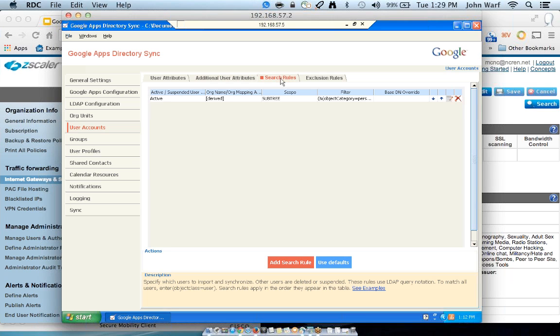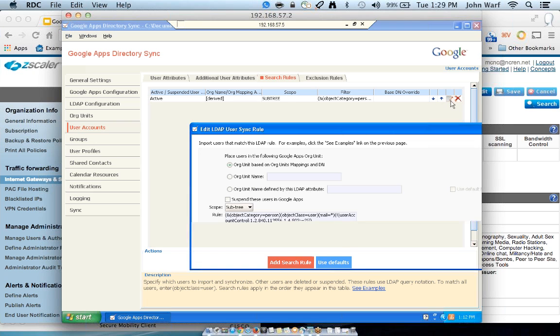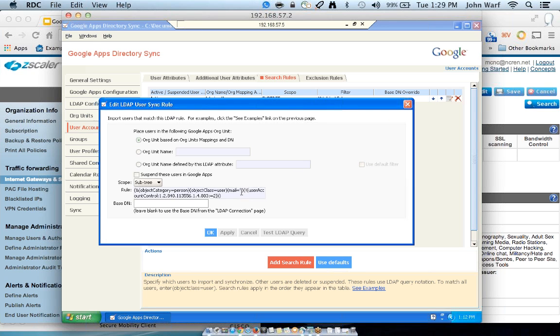Next thing is we're going to go over to our search rules. Notice that we have our search rules of active, derived, subtree, and then it's going through and looking here. Now, what I did was I used my use defaults, and we're going to open that up and take a look at it. So what this is doing is it's telling it to go through, look at my Active Directory. First thing it's going to do is it's going to say, object category, is it a person? Is it a user? Yes.